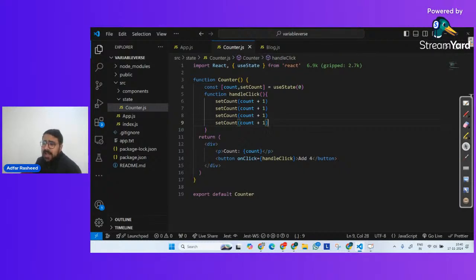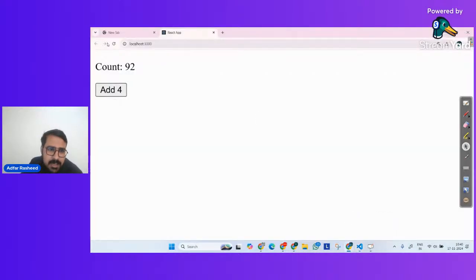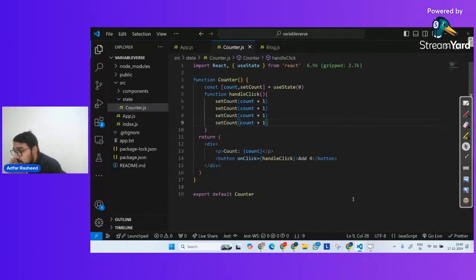Irrespective of what the answer is, according to the code that I have written, we all can guess that it should actually update it by 4. But that's not what will happen, of course. If I go here, you can clearly see it does not matter how many set counts I write in this format, count plus 1, count plus 1, count plus 1, count plus 1. It's only updating it every single time by 1 only. And trust me, this is the most important interview question from state.